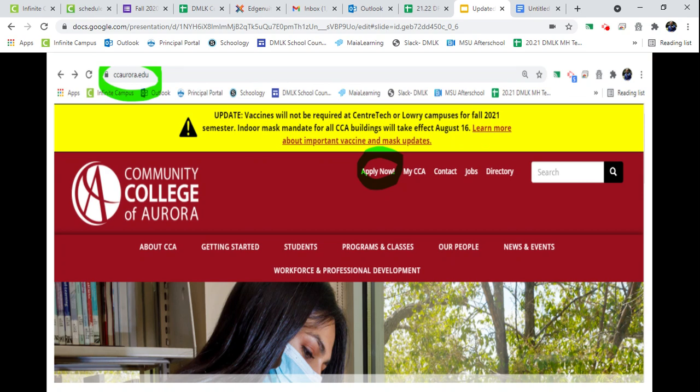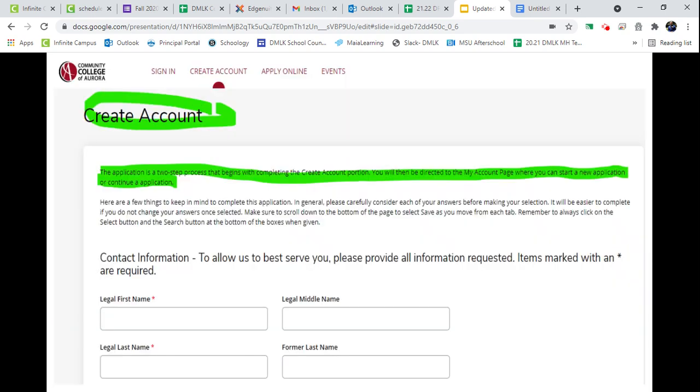So what I need you to do is go to ccaurora.edu. Then you're going to select Apply Now. After you do that, you're going to select Create Account.